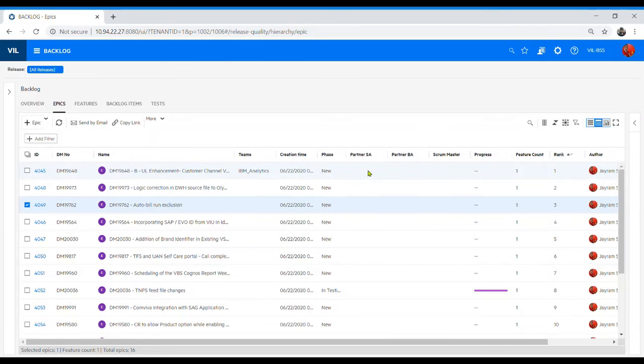Partner, BA, Scrum Master. These three fields are the important ones which they will select when that DM is going to planning. In case of project, partner, BA and Scrum Master are required. Scrum Master is anyway required for all types, but at least for this one, if the demand is basically a project, then these two fields should not be blank.